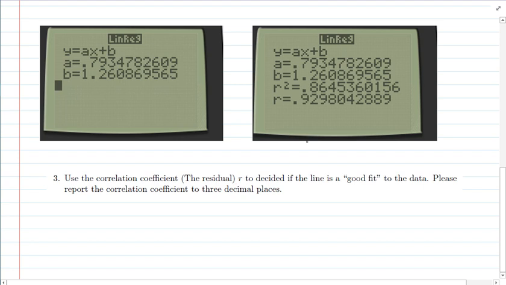So the correlation coefficient is the R right here, and we want to report it to 3 decimal places. So that's going to be 1, 2, 3 here, and using our 5-up rounding rule, we're going to get that R is approximately equal to 0.930 because it rounds up, or 0.93.